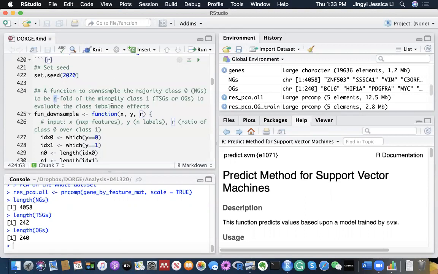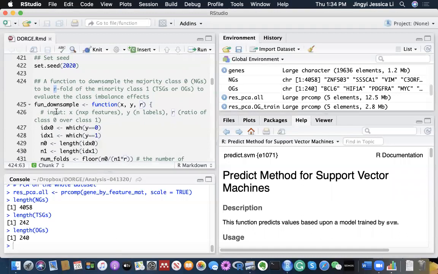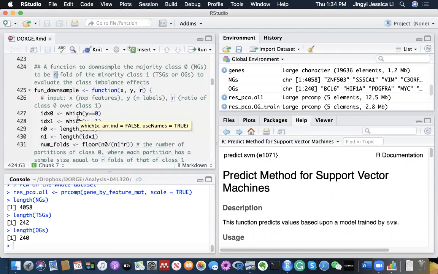So what I did is I tried 3 ways. One is to keep the original ratio. The other is to downsample NG so the ratio becomes 5:1. And another one is to downsample with R equal to 1, so NG equals the TSG number. So I use 3 ways to train classifiers and compare the performance. And this function is just to do the downsampling. I wrote this function because I need downsampling for every task, as you will see, so this function serves the general purpose.